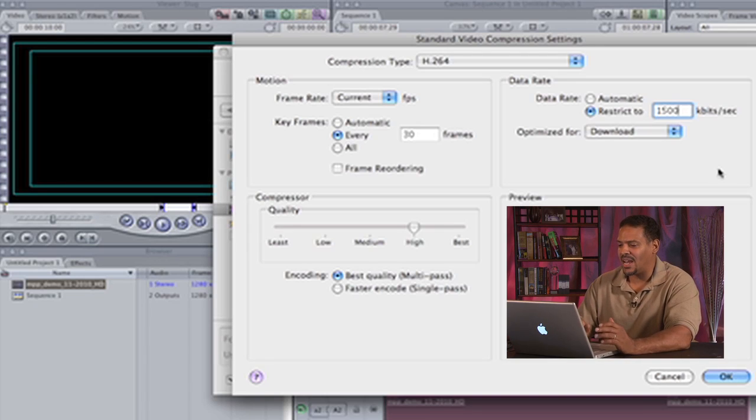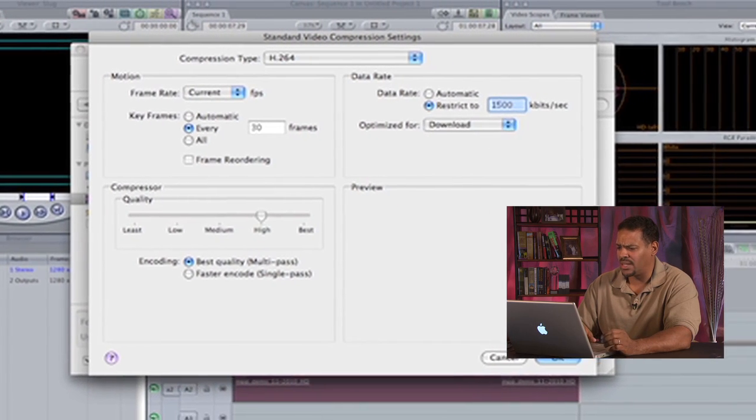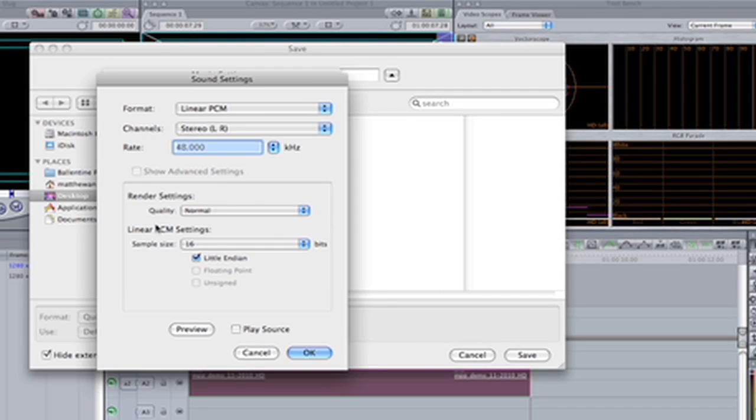But again, understand the bottom line is we want to minimize how much of a translation it has to go through when it gets to YouTube or Vimeo or one of the other online sites for video. So let's just say 1500 here. Then you want to leave it optimized for download. Click OK. Now under your sound, you want to go under settings.